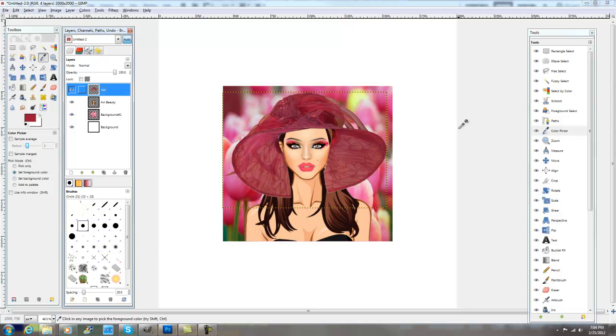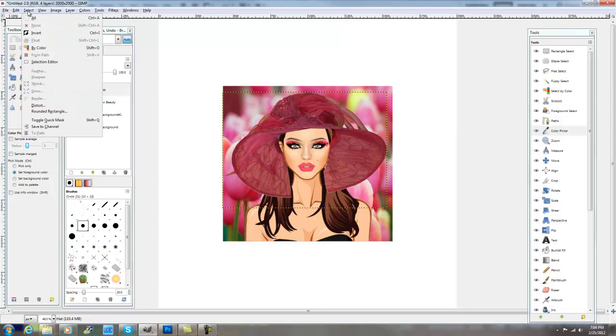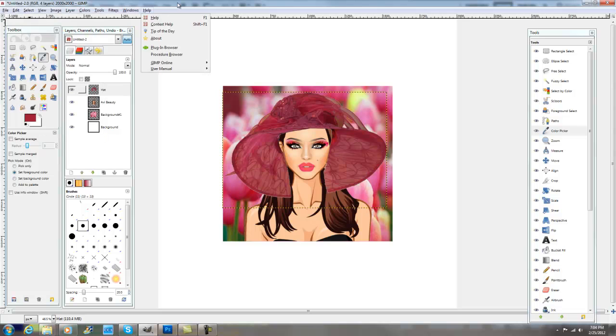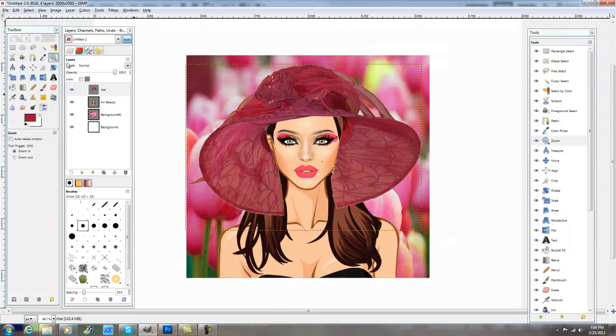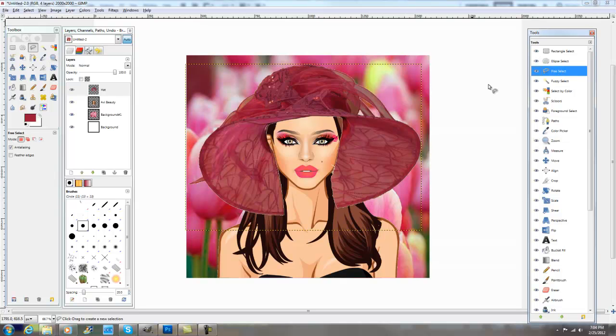So depending on the hair you chose and the hat you chose, you may end up with a problem a bit like mine. But we're going to fix that. I want her hair to come over the hat a little bit. So I'm going to grab the free select tool and, with the magnifying glass, just zoom in once here. And we're just going to start cutting out the hat.